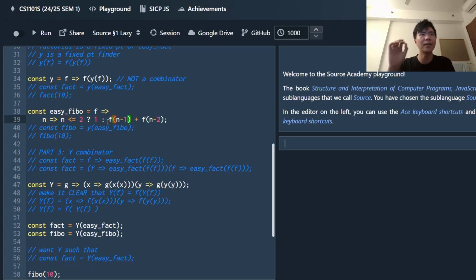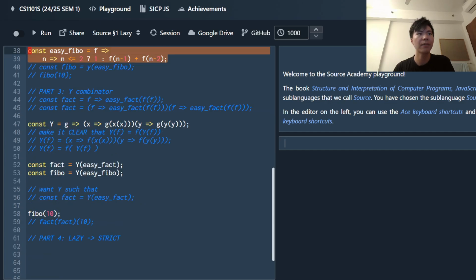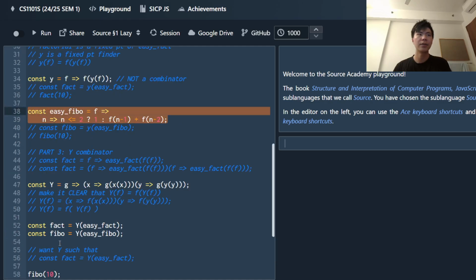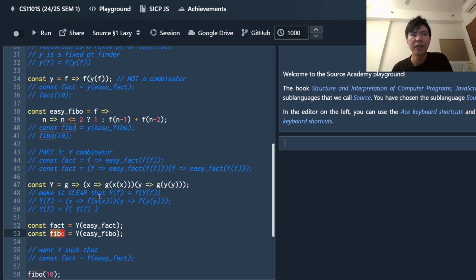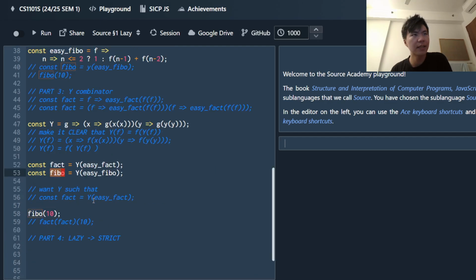The only difference is that instead of calling itself, instead of this f being easy Fibo, this f is just this parameter over here. If my function has this structure, then passing it into the Y combinator would help me turn this code into something that I can use to do calculations. Isn't that amazing? We have the best of both worlds. We achieve bindingless recursive functions in a very easy way.